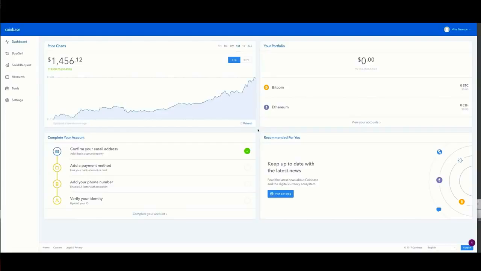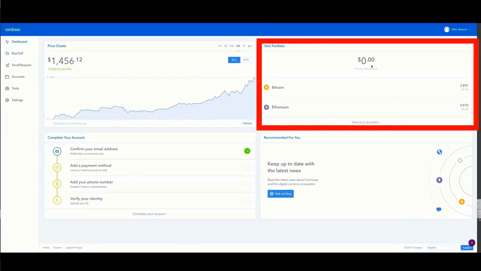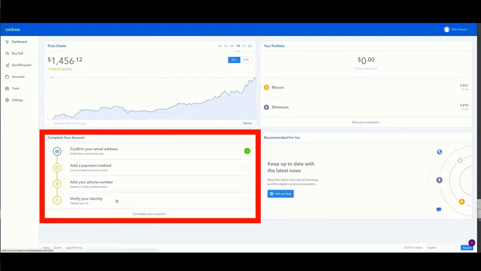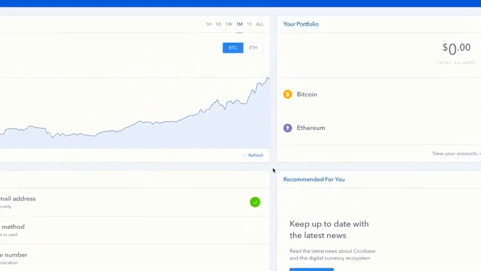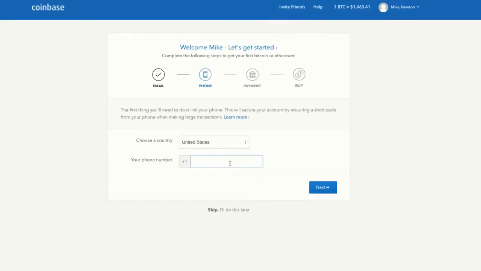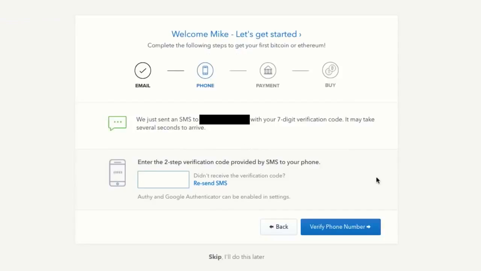All right, and as of this recording, this is what the dashboard looks like in Coinbase when you first log in. You can see we have price charts, we have our portfolio, which right now consists of nothing, recommendations on news, and then the steps that I need to do to complete creating my account. The first step is I actually have to verify my phone number. This will help secure my account and make sure that when I send money, it's actually me doing so. So I'm going to enter my phone number, and then I'll meet you on the next screen.